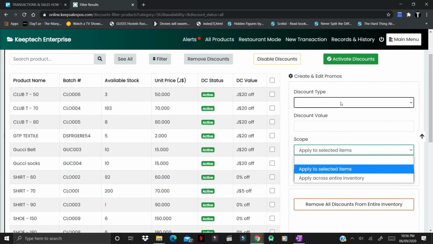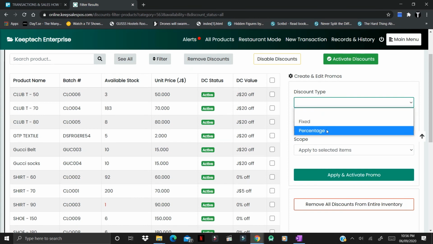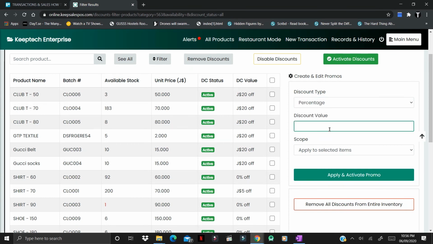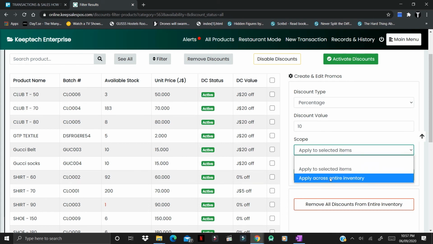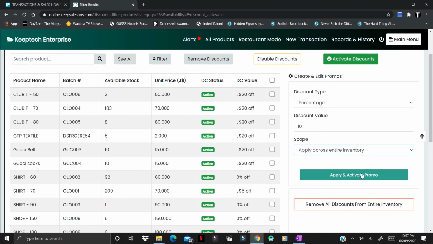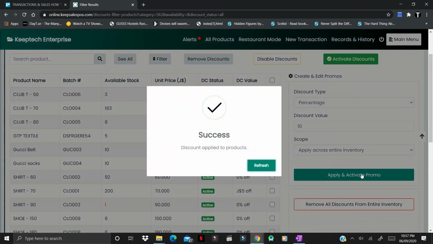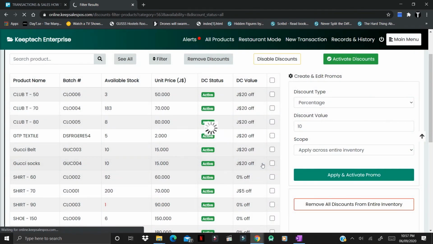So you create your discount. You can either choose again fixed or percentage. Let's say 10, because I'm using 20 a lot. Under scope, instead of selecting apply to selected items, let's select apply across entire inventory, and then we click on apply and activate promo. It says it's successful, so we click on refresh.